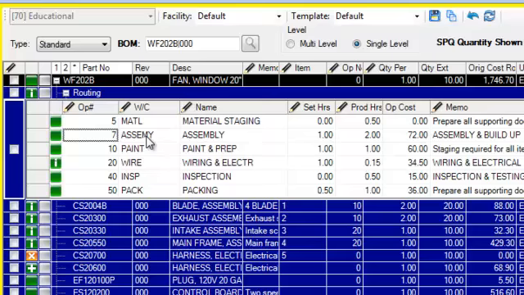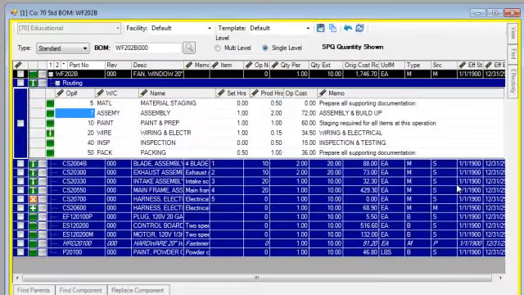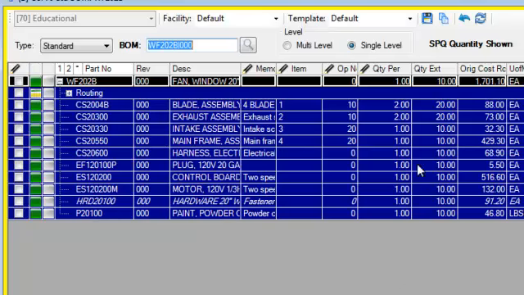So all of these changes you can do within the Bill of Material Manager. When you hit save, it will take those changes and update the database accordingly. And now the database has been changed, and this is my new bill of material for WF202B.